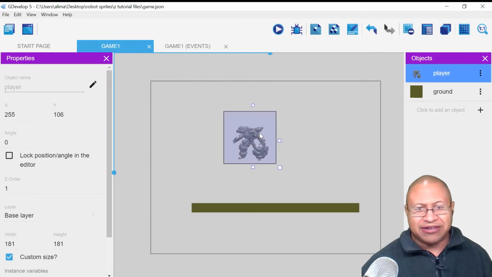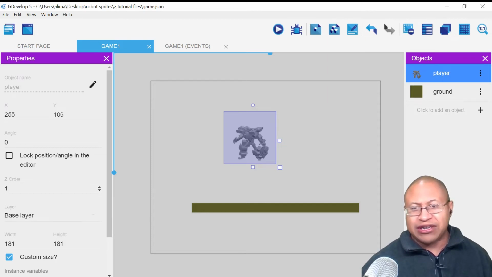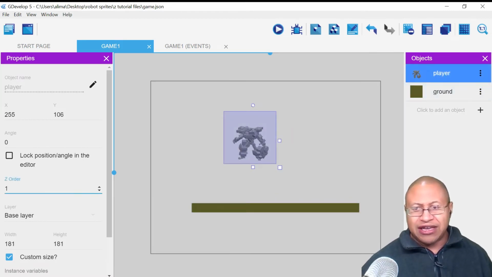The reason for that is, I'm going to click on the character. When I click on the character, we can see our properties over here. This Z order here determines what is in front of another object. So think of 1 as being all the way in the back, 2 is a little bit forward. Our character is on number 1. When I click on the ground platform, you can see this is number 2. So the higher the number, the closer you are forward towards the screen. As long as our character's number is above 2, our character will be in front of this ground platform.